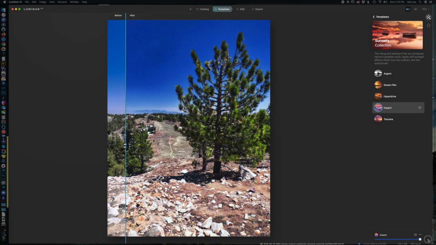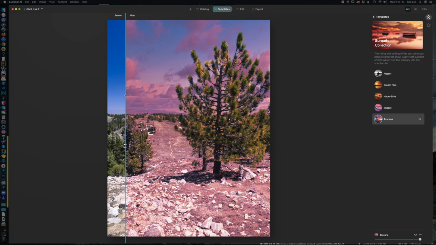And Toscana, let's see what we've got going here. Oh, okay, we have some more clouds here. And sky replacement is coming in the future. This is definitely not the sky replacement part right here. So let's see how the whole thing looks. Had to see that.